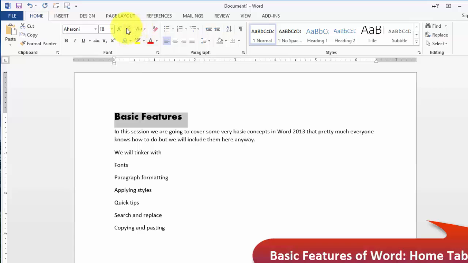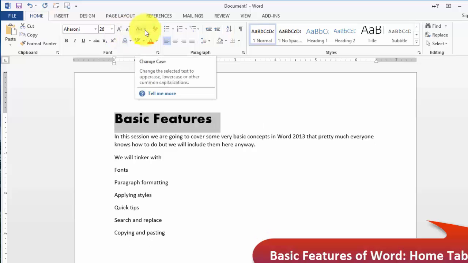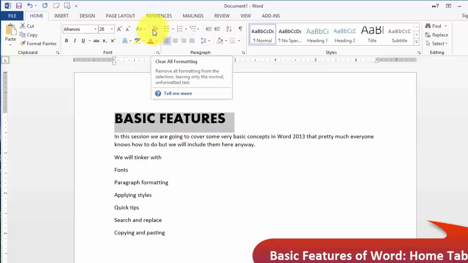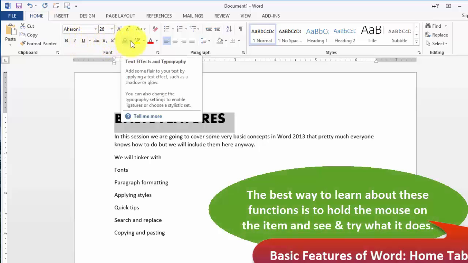But one of the things to keep in mind is that you can utilize this large capital A here with the upper arrow and the lower arrow. This increases and decreases the font. The other thing is that you can change the case for the whole section here. You can make it uppercase or lowercase and so on. You can remove all the formatting if you'd like as well. And of course, bold, italics, and underline and all that type of stuff, it's here.